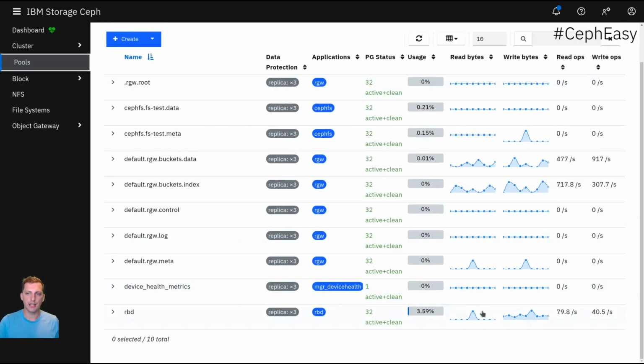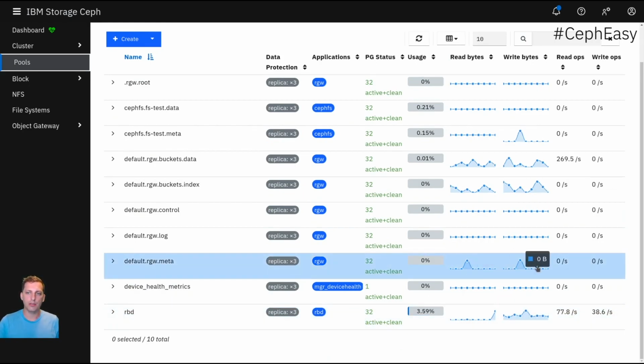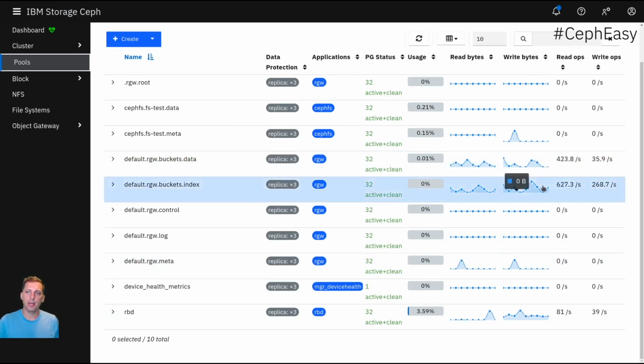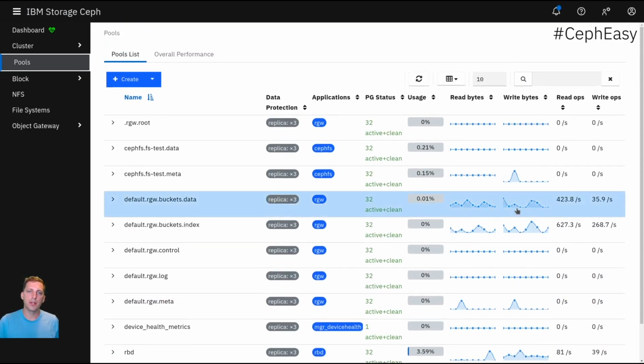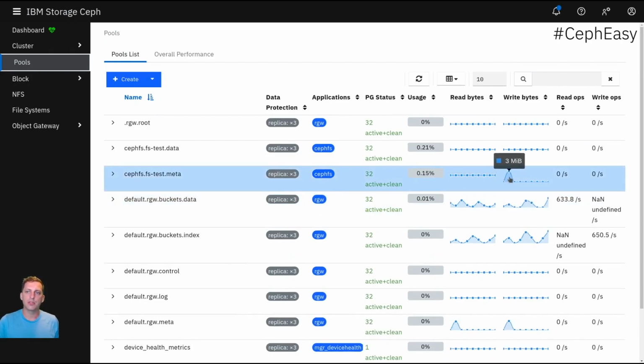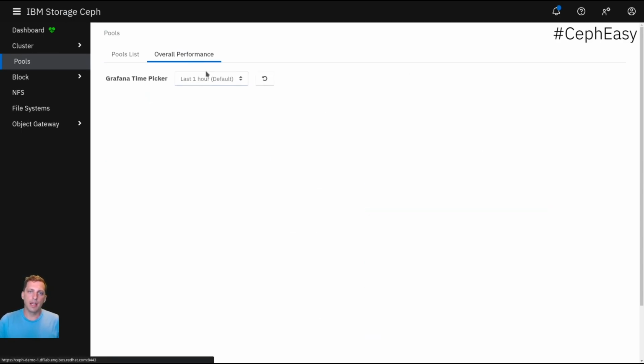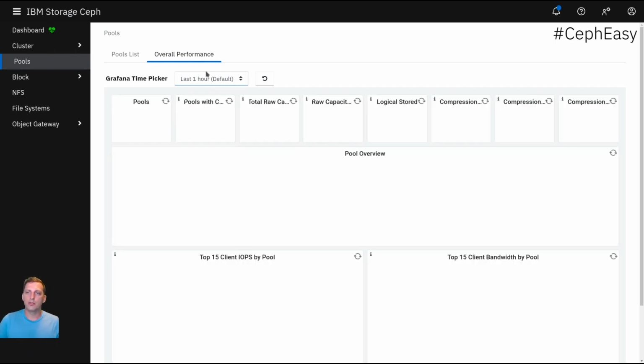So you can see that we have usage on the RBD. We have usage on Rados Gateway, the metadata here, and the bucket data and index. But also the file system here has some usage, a little bit at least. And then obviously you can always dive into the overall performance again, which loads the Grafana part, which goes a lot deeper and in more detail.